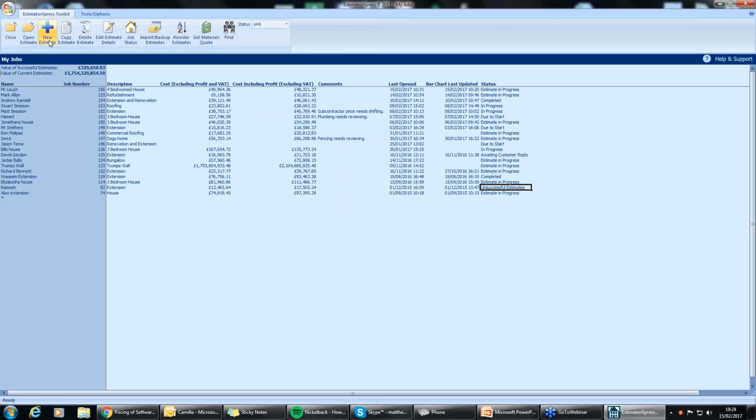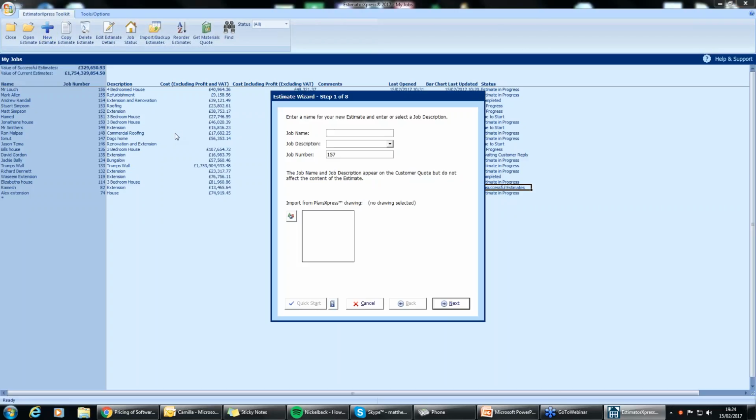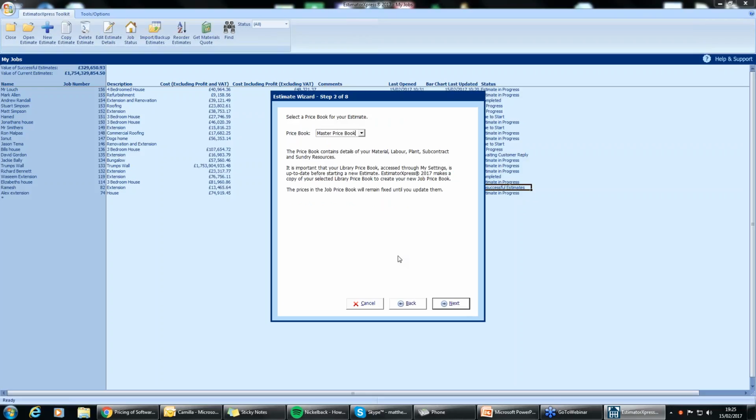Creating a brand new job: you go to the top where it says New Estimate, hit this plus button, and then you can type in the job name, job description, whatever it is. We have given you a list here, but you can type in your own as well. Then the job number. Click Next, where we're going to get our prices from, or what client I'm actually doing my pricing for. I know that I only have the master price book there.